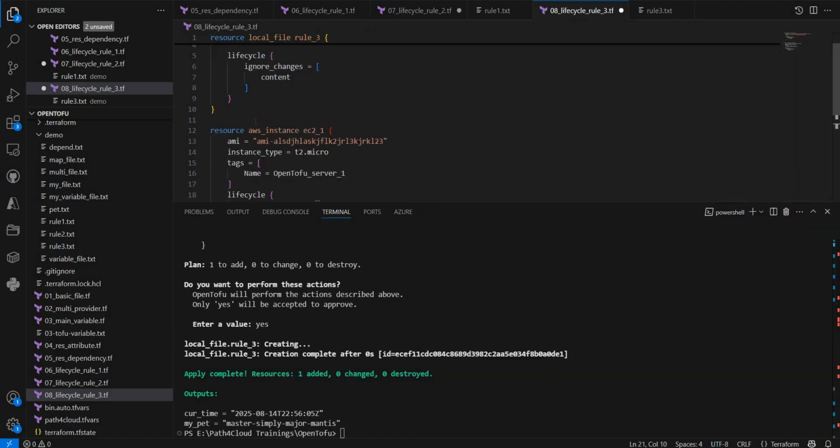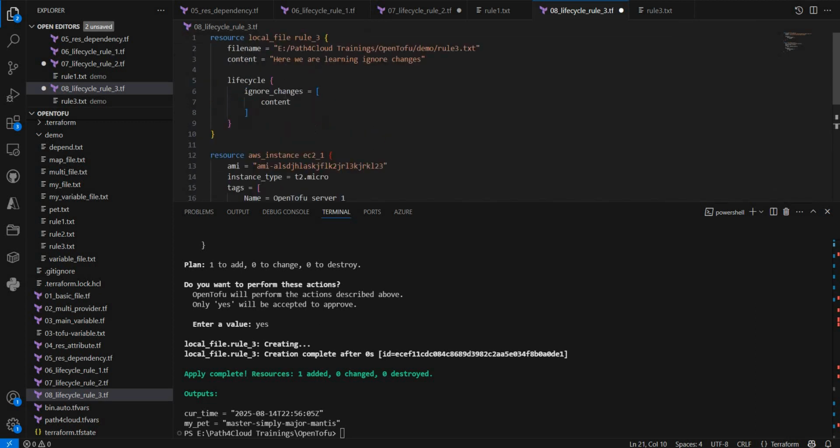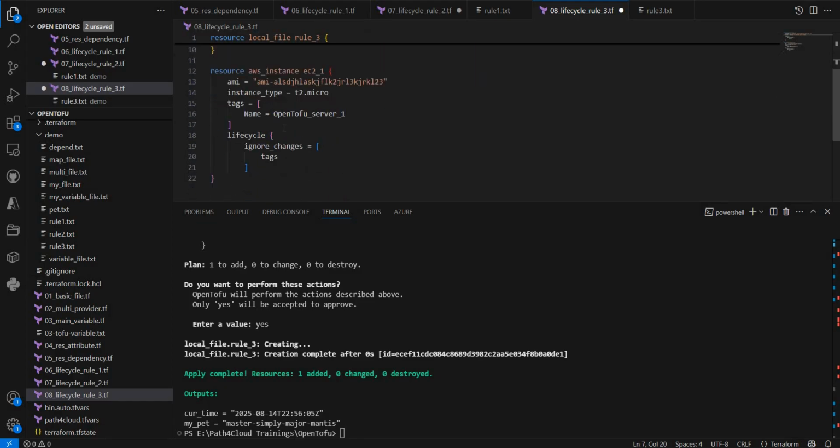Probably it is not working with the local file, right? Because I have never tried and I just wrote it in the flow of the same file, so I just noticed it is not working. But yeah, this is something that we will see once we start our AWS management with the OpenTofu.